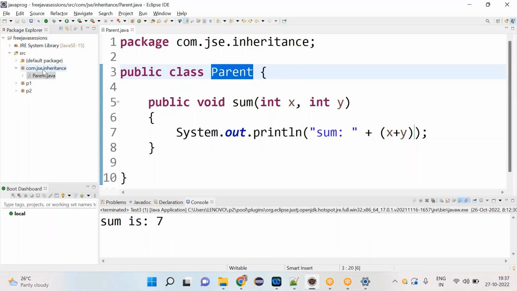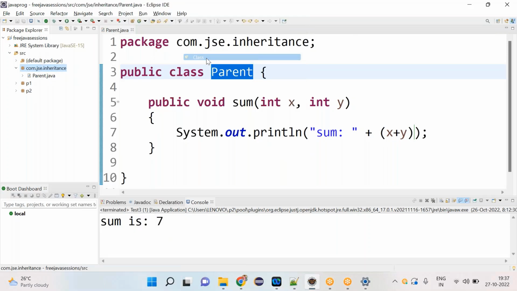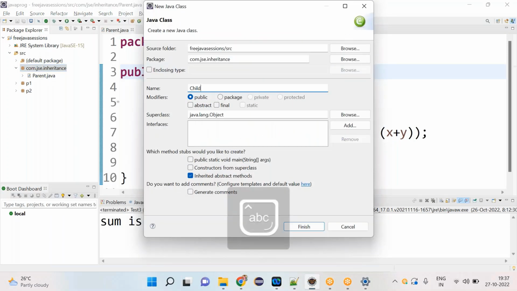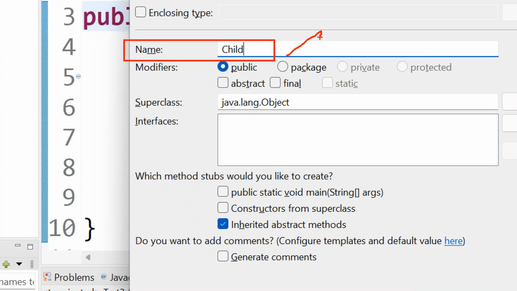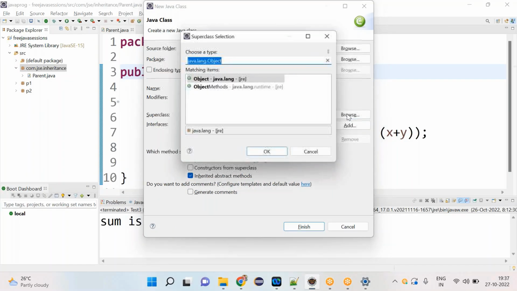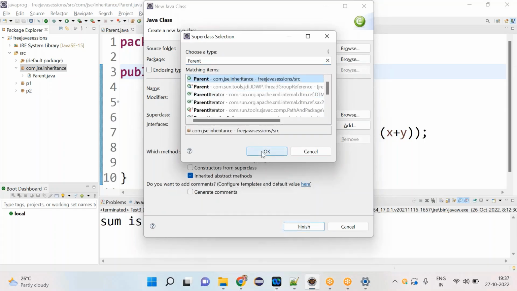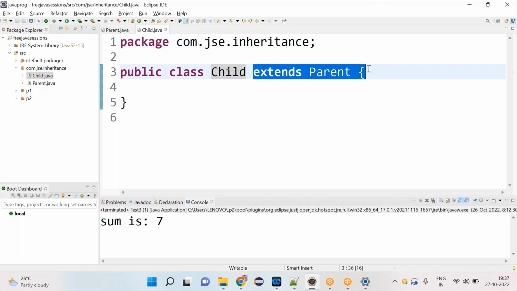Now I wanted to define the child class. How can you define the child class? Let me right click on this package, new, take the class. What is the class name you want to give? Child. For this child class, which class do you want to make the parent class? The parent class, right? That is the reason, click on browse, type parent so that you can select this. Now click on finish. Then automatically this will appear: public class child extends parent.